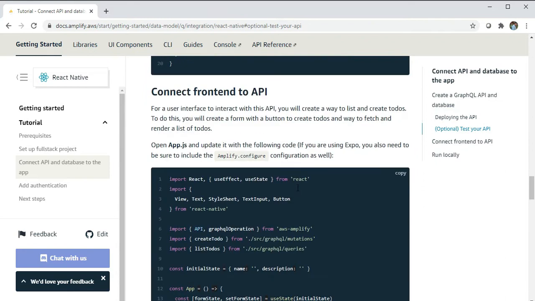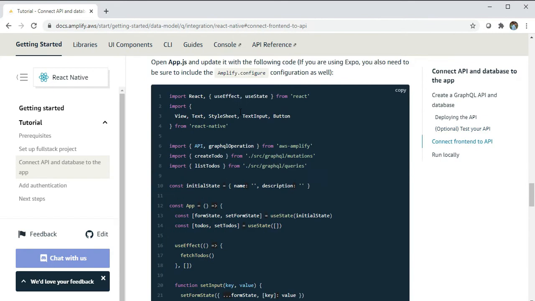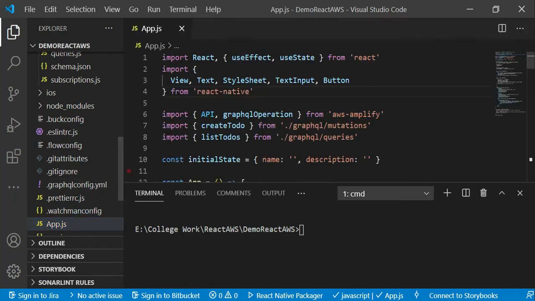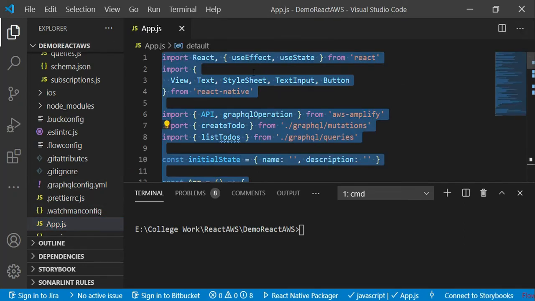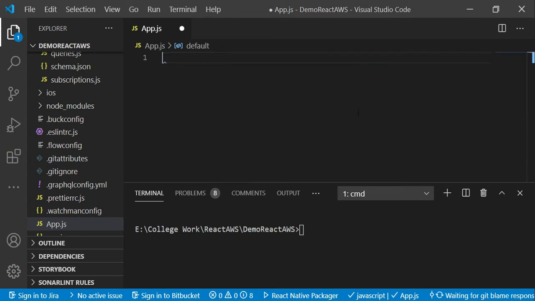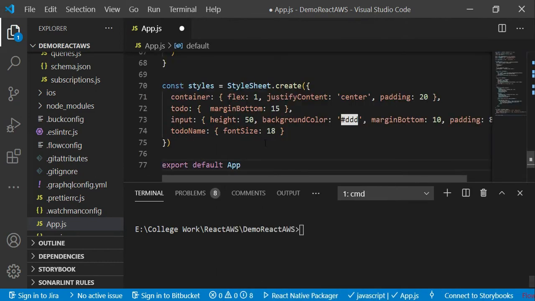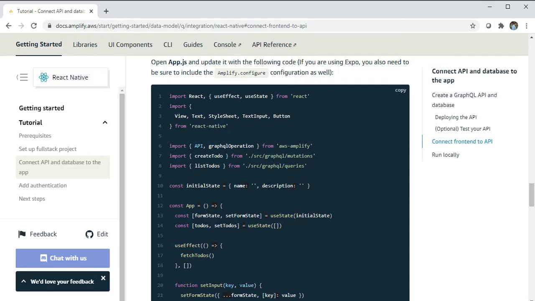Here is our point of discussion, which is connecting frontend to API. They have mentioned an example where they have already created the user interface. So we will copy this particular code, then open your project. Open app.js. In your app.js, existing code will be there. You have to select all and delete it, and then right click and paste the code that we copied from this official documentation.